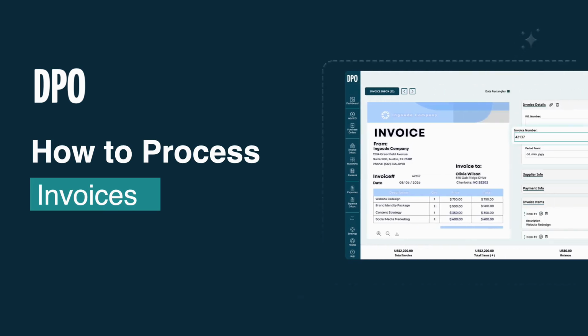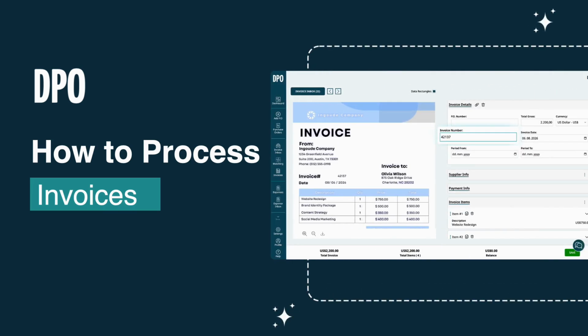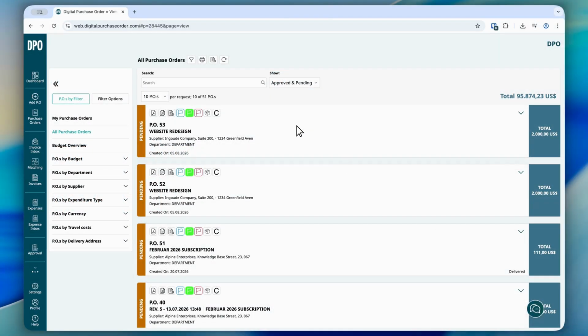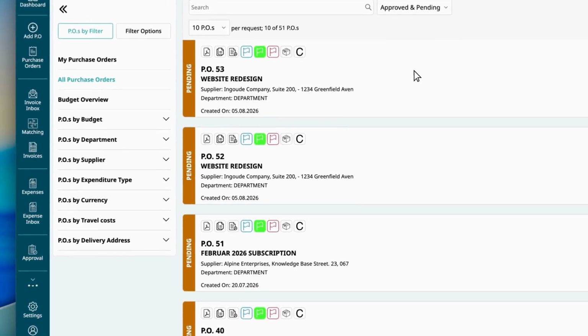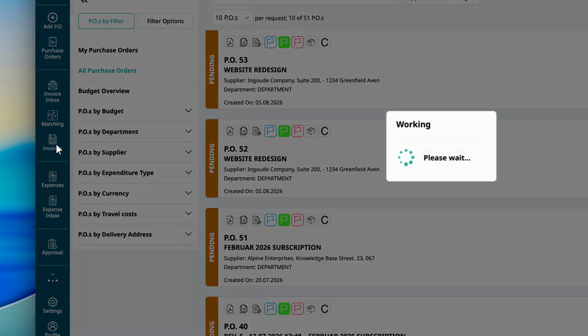This is a quick introduction to DPO's invoice processing feature. With DPO, managing purchase orders and invoices becomes fast and efficient, helping you save up to 50% of the time compared to manual invoice processing.